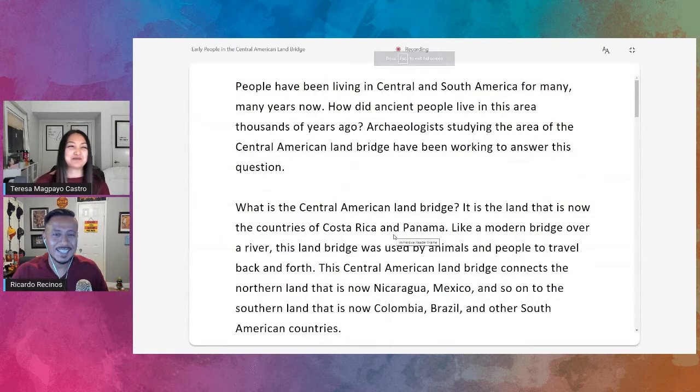People have been living in Central and South America for many, many years now. How did people live in this area thousands of years ago? Archaeologists studying the area of the Central American land have been working to answer this question.